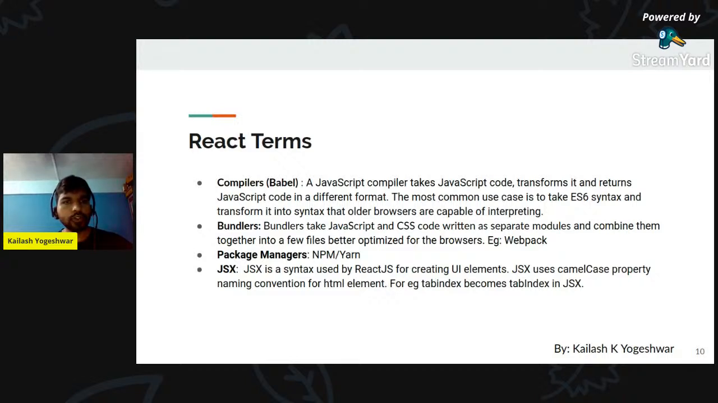The fourth component is your JSX. JSX is a syntax used by ReactJS for creating UI elements, and JSX uses a camel case property naming convention for HTML elements. For example, there's a property for every element in HTML called tabindex, and basically all the attributes for HTML elements are in lower case. But in React the naming convention to follow is always camel case. So even if you're creating an element, it should follow the camel case format for creating a valid element. That is the syntactical sugar that JSX provides for creating a component in React.js, which we will take a look at later when we create a sample application.